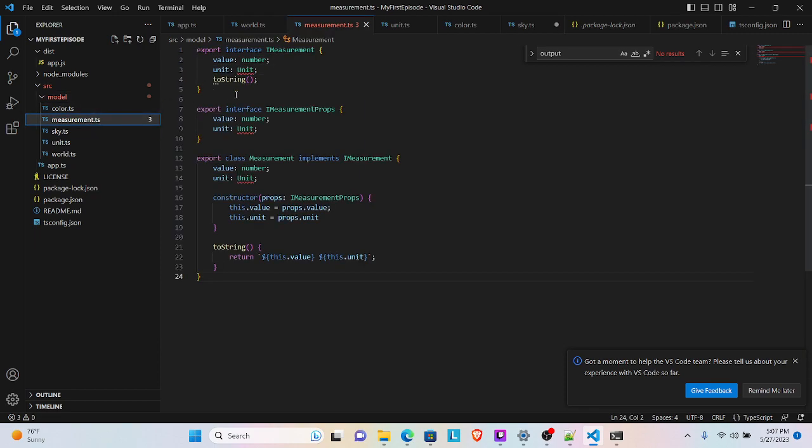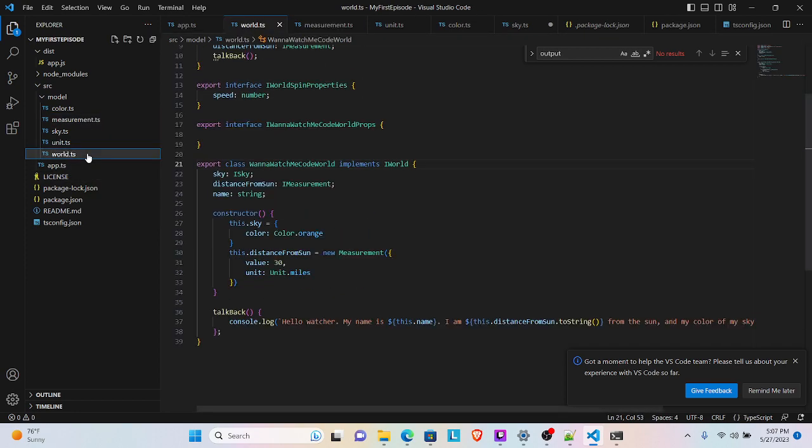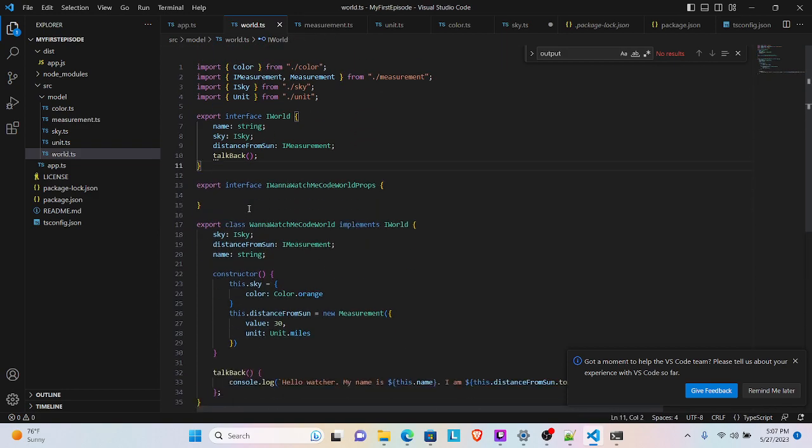Measurement. Alright, let's go. Unit, not there. Let's add all missing imports, and we're good. We're really good here. Nice. Alright, so let's get rid of the IWorld spin prop. Screw that, dude. That was a dumb idea.